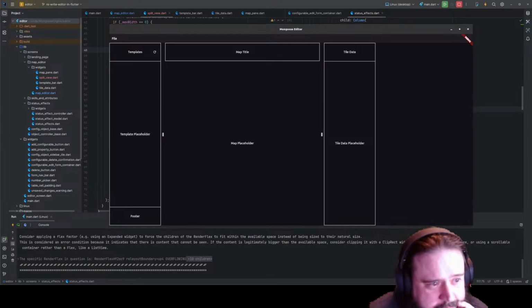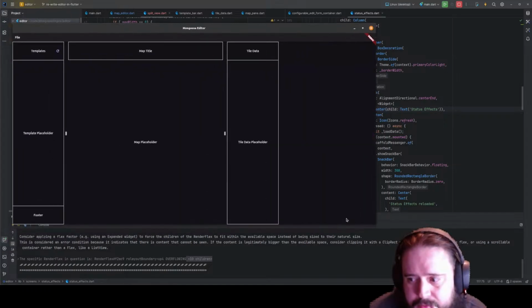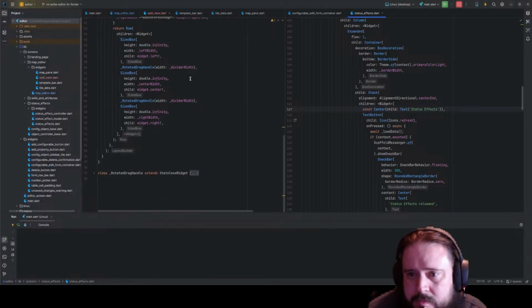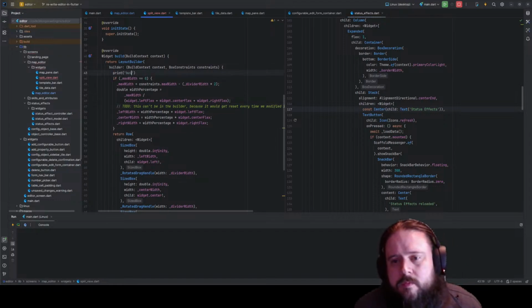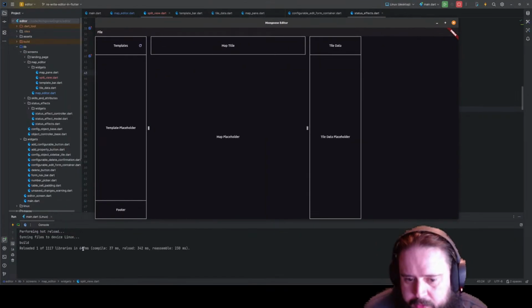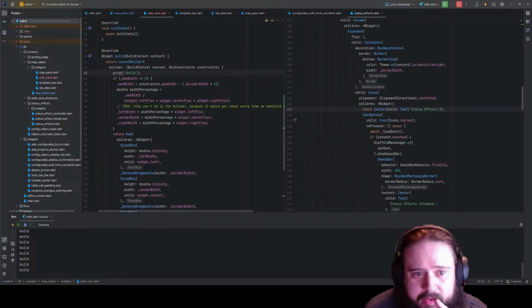So it should be resizing. Unless... Well, we could test that theory. We can do that. So we built once, and then if I... Okay, so it is rebuilding. It's just not changing that. Okay, interesting.